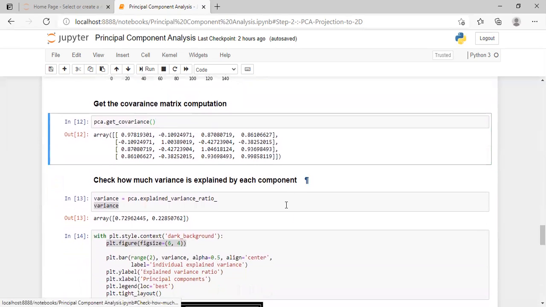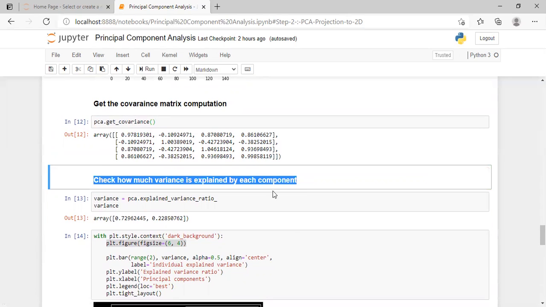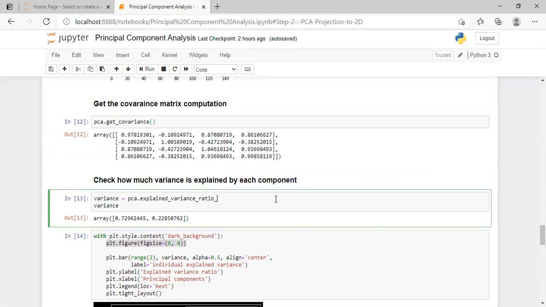Okay. And now this is an important point, because at this point I want to see how much variance is explained by each component.